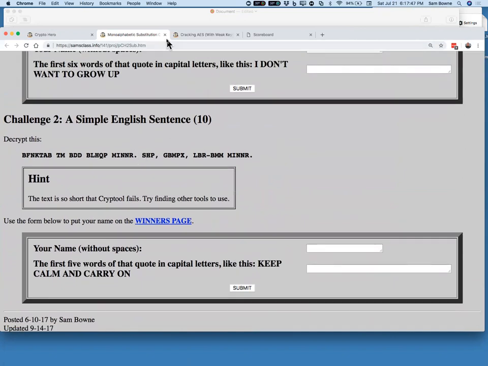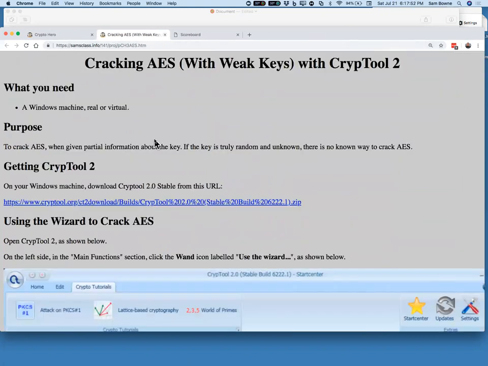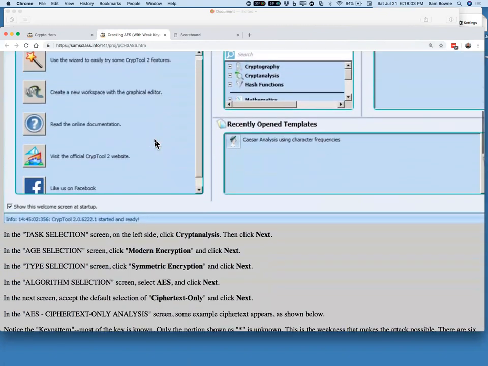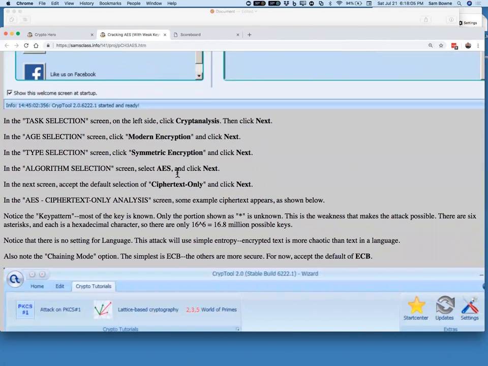Now, the next one is AES. All this substitution stuff is not secure enough for modern life, but AES is. Of course, AES is only secure if you use all 128 bits of the key. If you somehow know part of the key, then it's not secure again, and that's what we're going to do here. So it's cryptanalysis, modern encryption, symmetric.